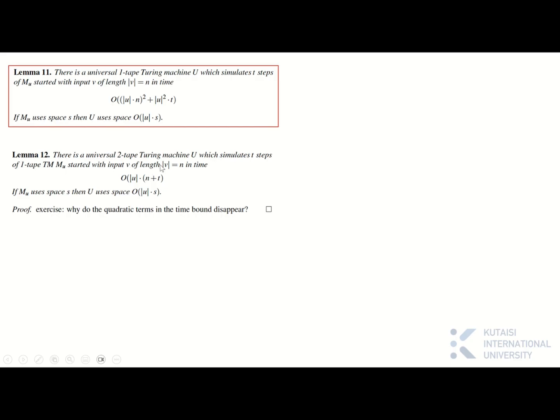If the input length is n, then the running time will be linear, not quadratic. Here we had quadratic, so it will be linear in n plus t, where n is the size of the input and t is the number of steps you're simulating. And the space will stay the same. So if you use 2 tapes for simulating instead of the tracks that we're doing, you do not have to do the shifting. That's the whole point.